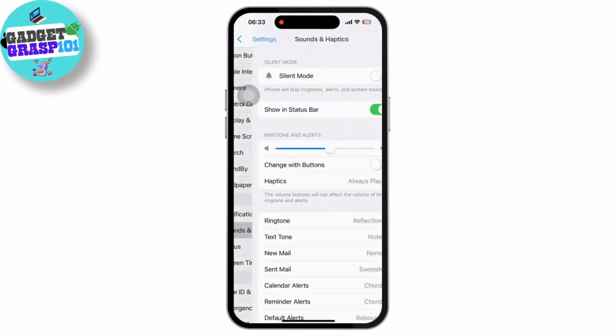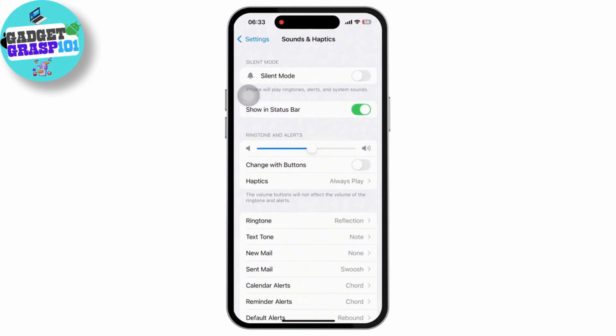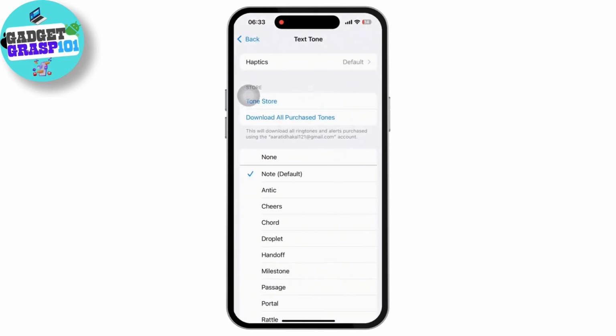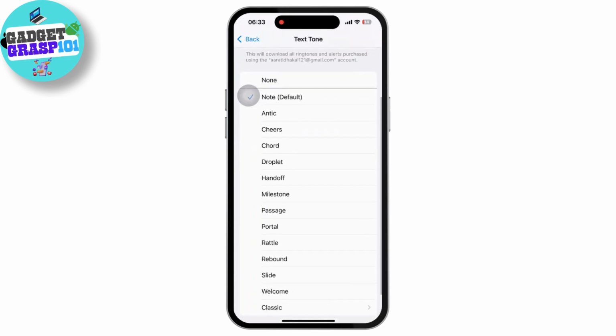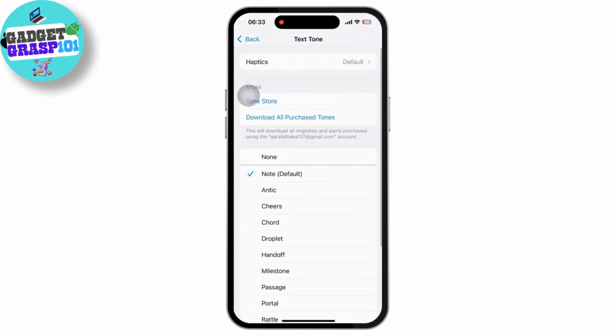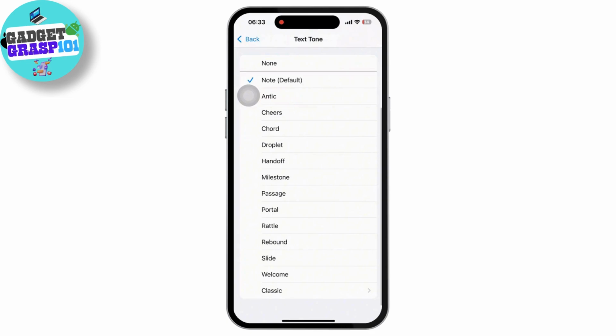Then, inside Sounds and Haptics, tap on Ringtone. Now, choose your favorite ringtone from the list and press back to save your selection. But if you want more ringtone options, then you can simply tap on the Tone Store option available at the top in the blue highlights as well.